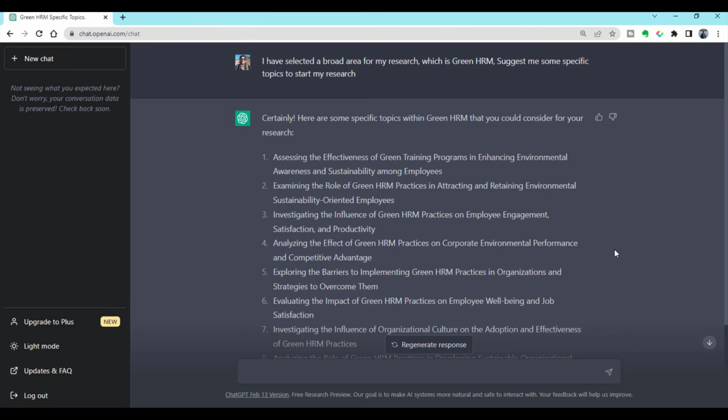It's not just limited to the topic. We can also ask ChatGPT to write the research questions and research objectives for us, so that we will be more clear about the direction of our research. For instance, based on the literature review, we select this third topic, investigating the influence of green HRM practices on employee engagement, satisfaction, and productivity. Let's ask ChatGPT to write research objectives and research questions for us.